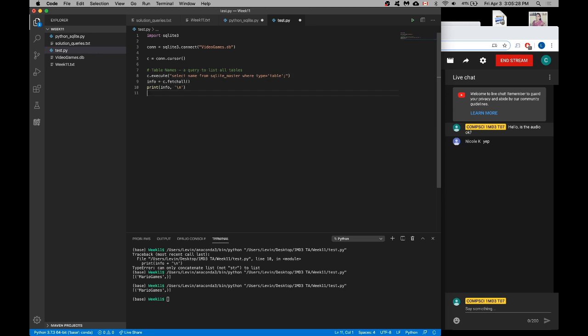And there you have it. So we have a table in this database named Mario Games, which my guess probably holds the information for all the Mario games that have been published over the years. So let's now go ahead and look at the contents of this table.